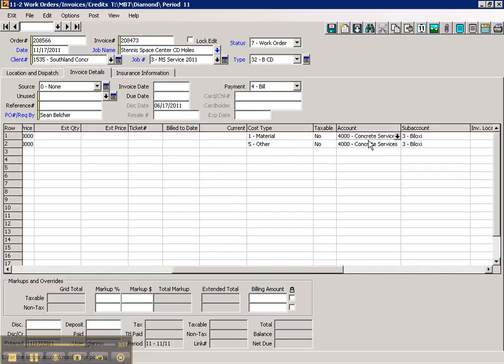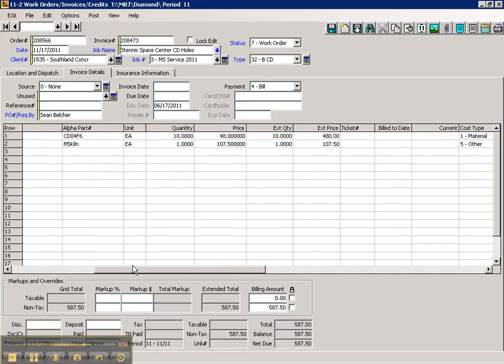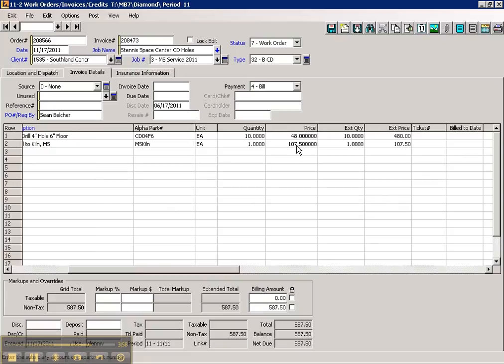The account will always be 4,000. This is the general ledger account, which captures our revenue. And of course the sub account in this case will be Biloxi, because that is where the work is being performed. So with all that said, if I clicked on calculate, which is this little calculator up here, it multiplies the values that we have in these fields and provides us a total down here at the bottom.